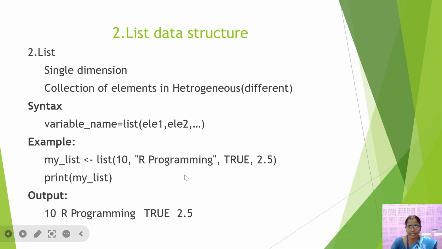Within a list there are 4 different data type elements here. Here 10 is a numeric type, R programming is a string type, true is a boolean type, and 2.5 is a real type. Okay, so the list data structure can be used to contain heterogeneous elements. Heterogeneous means different data type elements can be grouped together. Okay, so all the elements can be contained within the list. This list is stored in the variable name mylist.